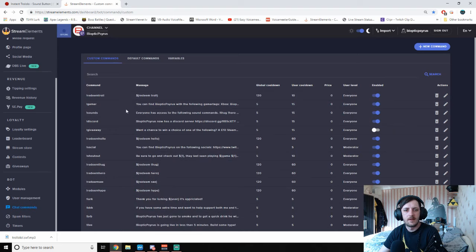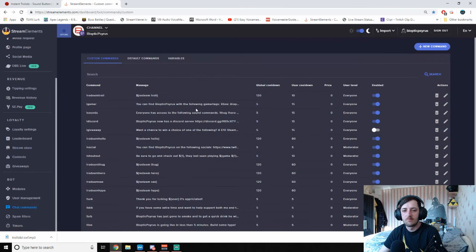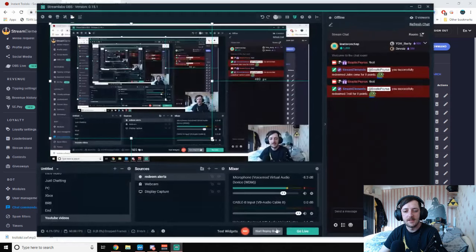So if you want to do it for multiple sounds, you don't have to do the first step of the overlay. You literally just go to StreamStore, put it all in, go to the commands, make the commands. And that is literally it.